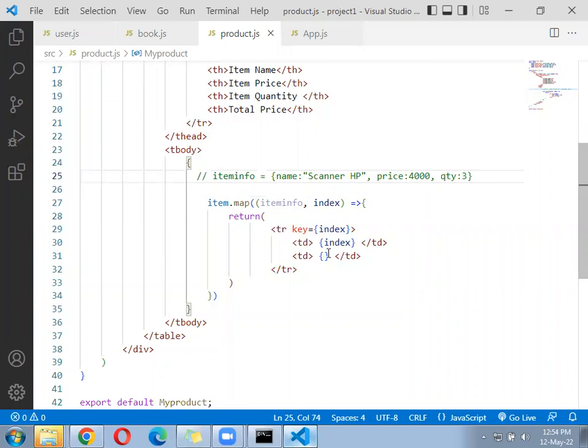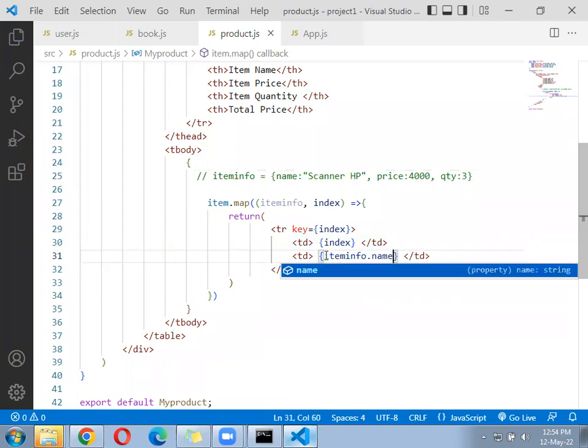So you can say here td index, and inside we'll write the call. Now if you want to access this scanner, what will we do? Item info dot name. So the same thing we are going to write here, item info dot name. It will give you the first property. See, even the suggestion has come, name as a property. Come down below. Next we have item info dot price.